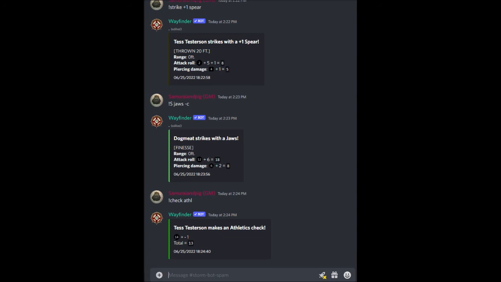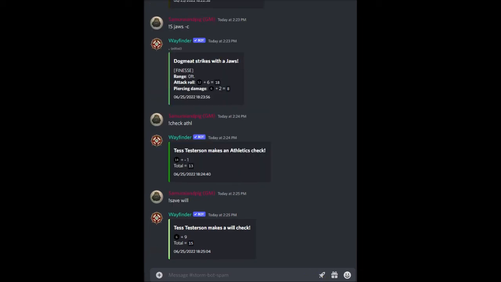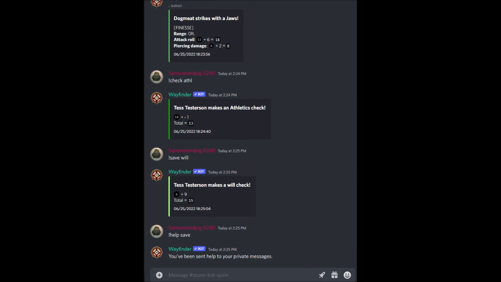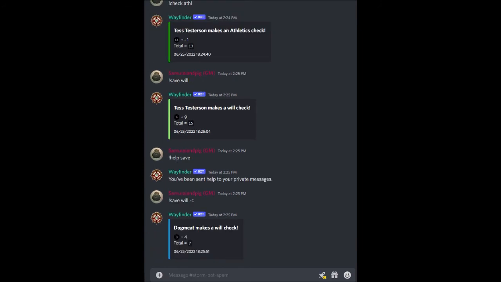We can also do saves with the save command when we don't need to type the entire thing. So we could type will. Tess makes a will save for a total of 15. And if we wanted to make that same roll, that same will save, as our companion, we would type in exclamation point, save, will, and then that -C at the end, and you can see that Dogmeat now makes a will check.